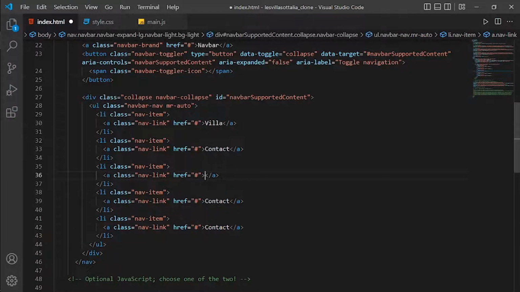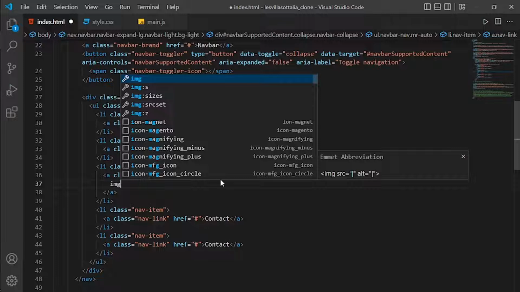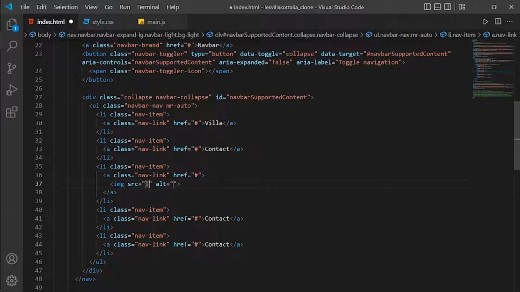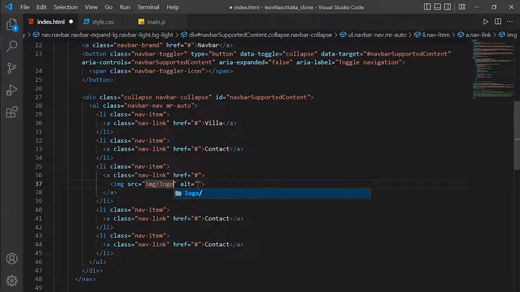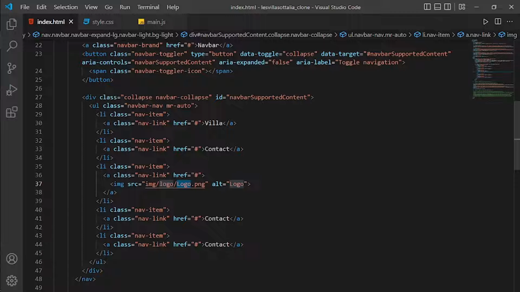This one is going to be just empty, and inside of it we will have the image or the logo image, and then logo.png. Make sure you select the logo, not the logo text.